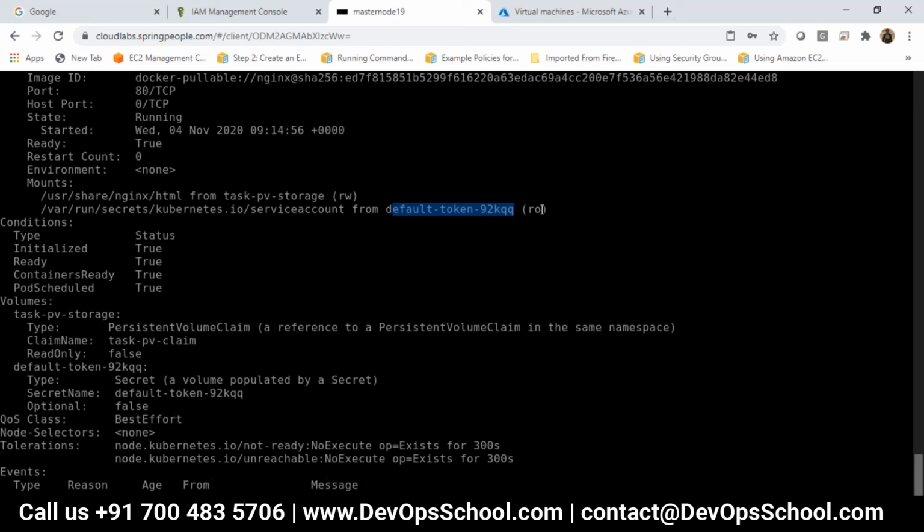How does this concept of config map and all come in Kubernetes? Can you give an example of that? Config map, I am coming on to that.